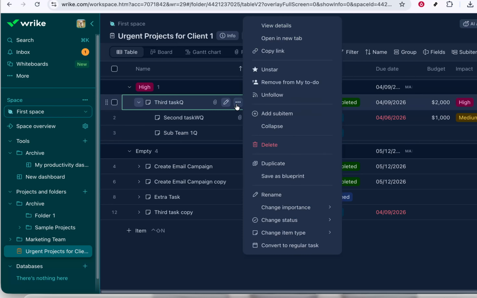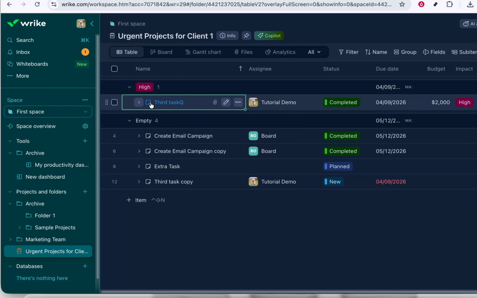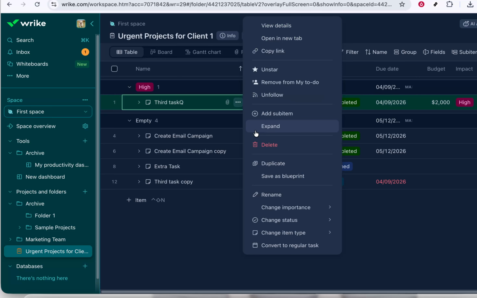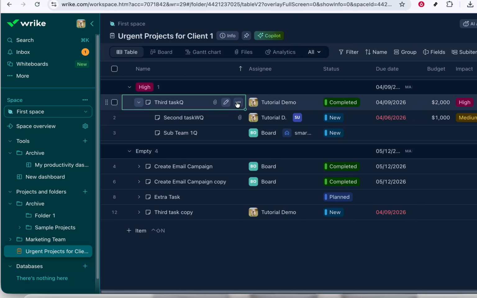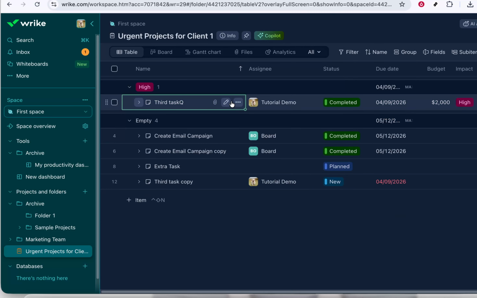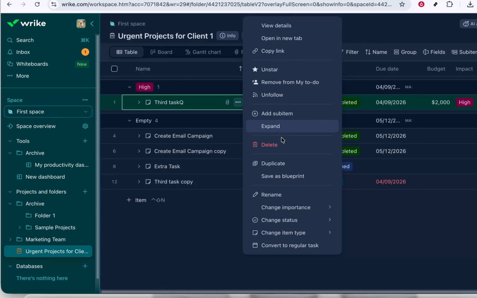So, to recap in simple terms, you can expand a task in Wrike either by clicking the small arrow next to the task name or by opening the three-dot menu and selecting Expand. Use whichever method feels more comfortable and fits the way you like to navigate your projects.